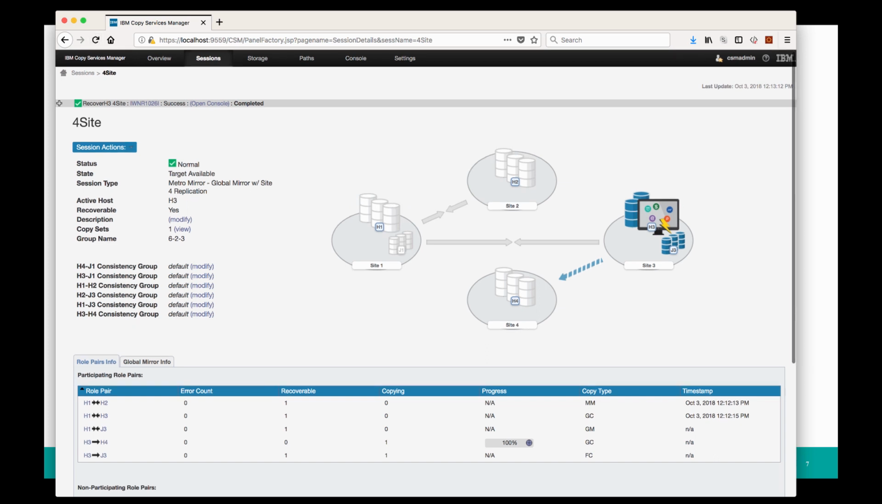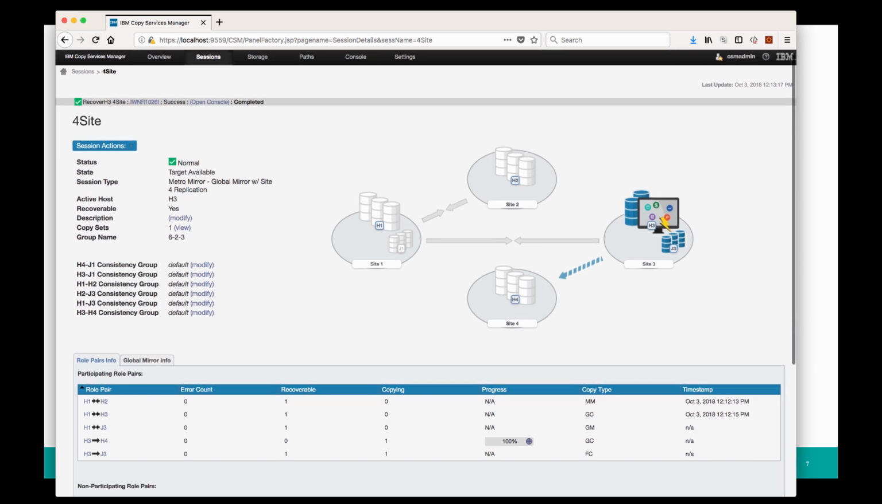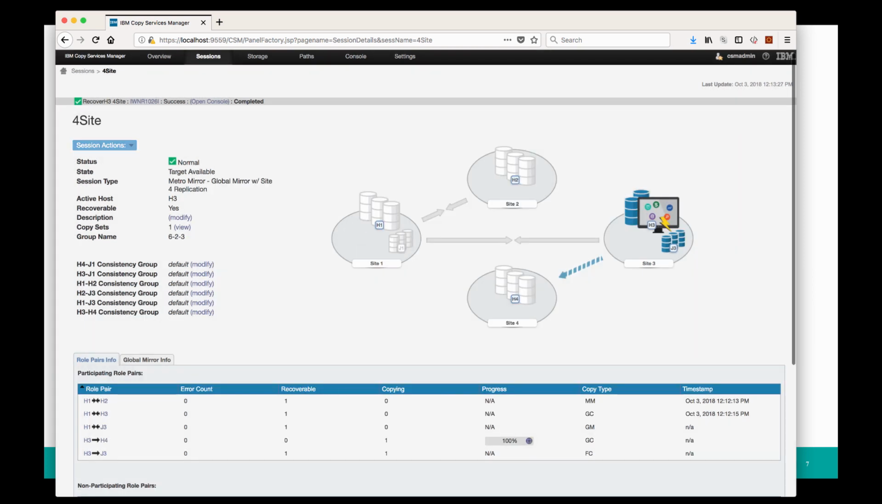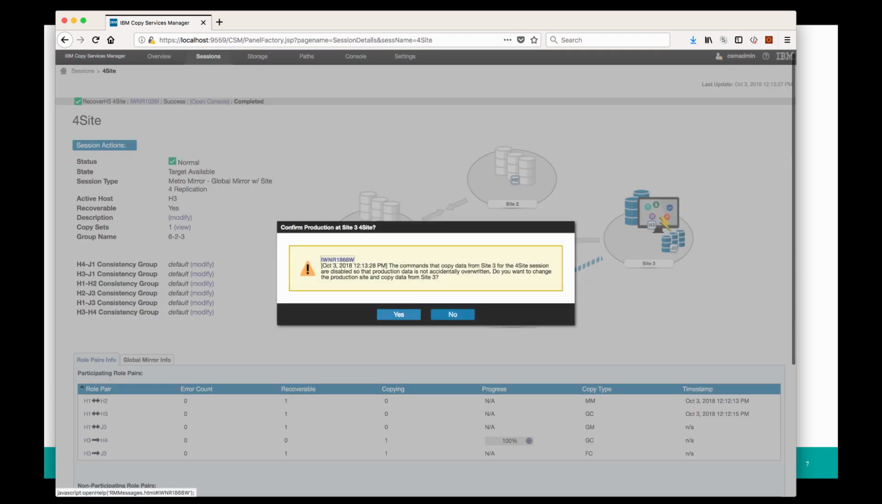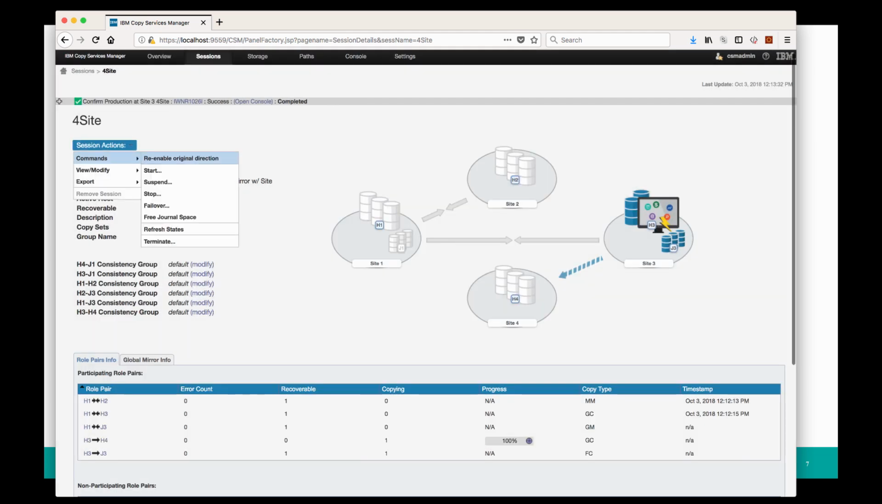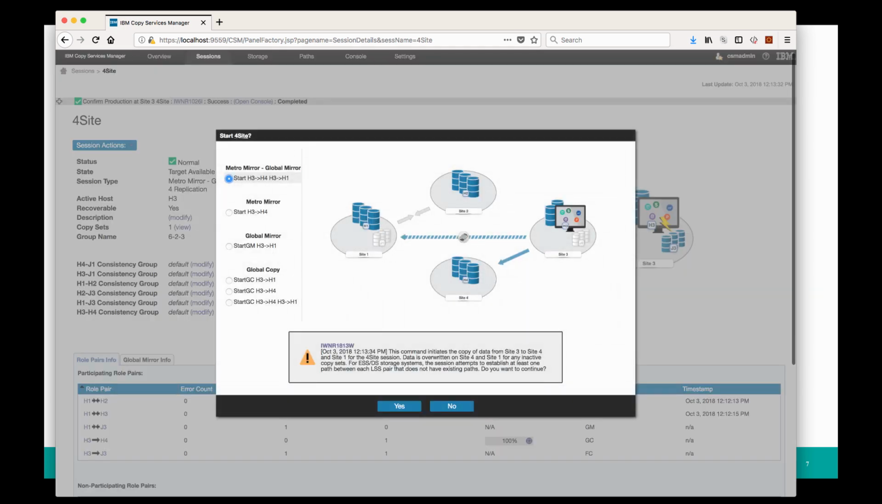He did all the recover for the global mirror leg. Now H3 is going. You'll see that H3, H4 is still in global copy mode. So now I can simply issue a start. Whoop, I forgot. I got to confirm that I moved to site 3. And now I can issue a start from that site.